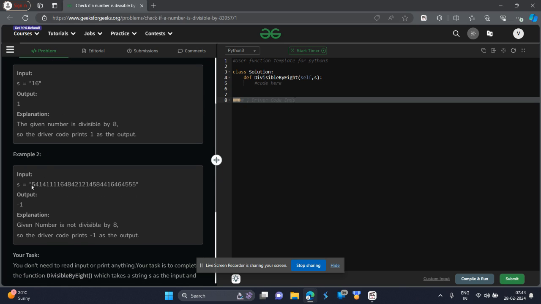But in example 2, it's a very big integer number. See the last three numbers, 5, 5, and 5. We just need to focus here. If these last three numbers, 5, 5, 5, are divisible by 8, in that case, the entire big number will also be divisible by 8. Otherwise, not. So how will we apply it?